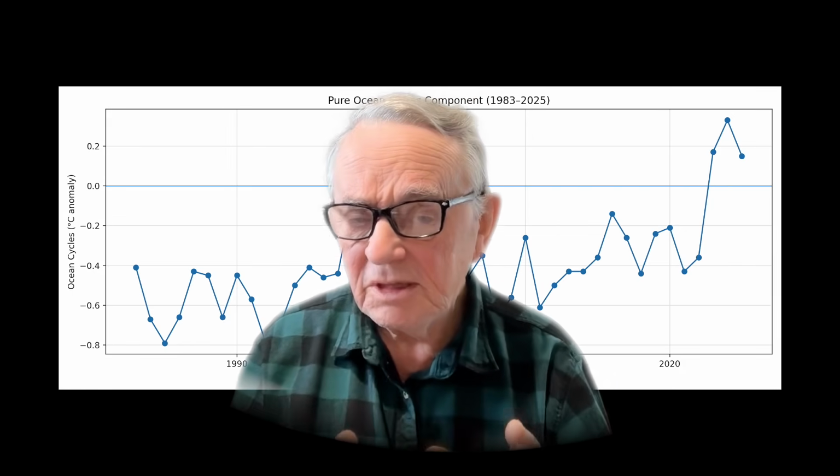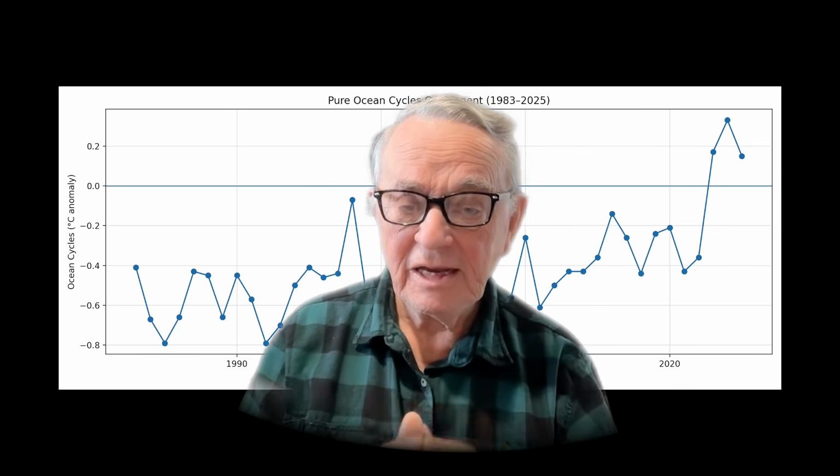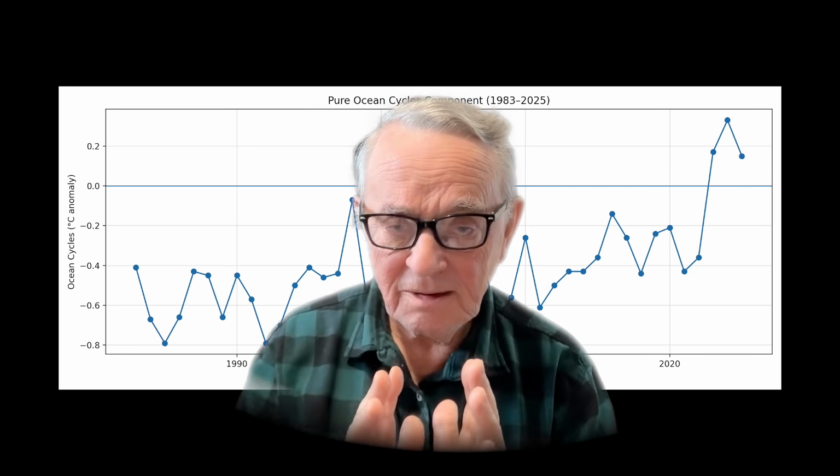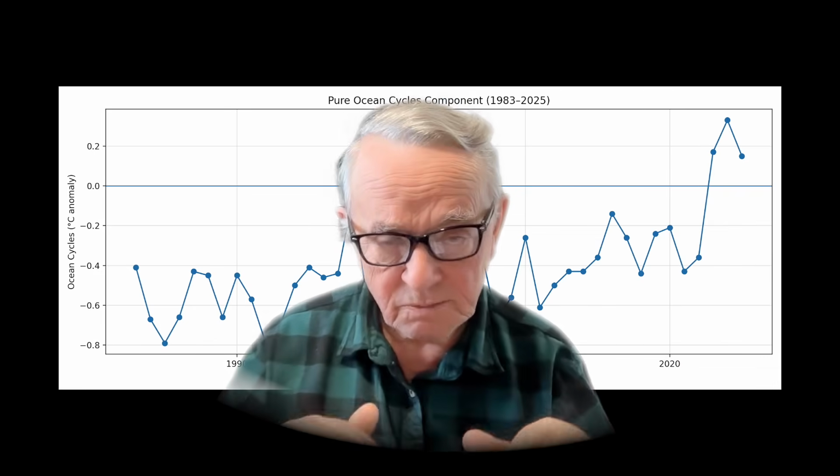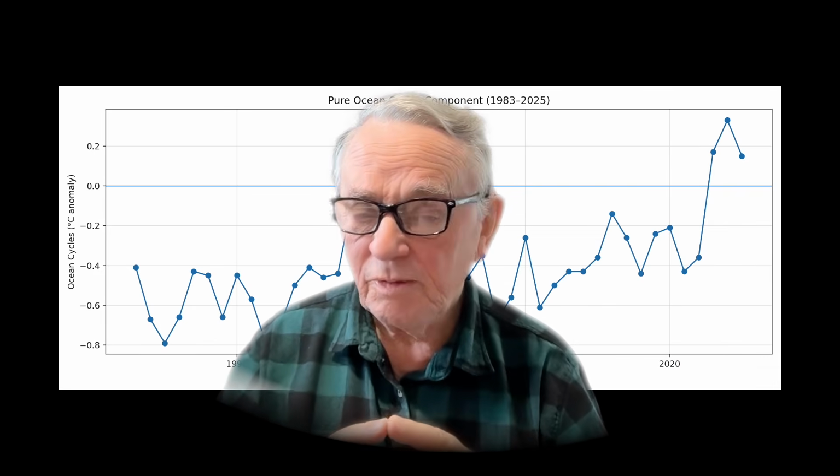But there is CO2 in this model, and the CO2 in the model is the equivalent, if you like, of the 1 degree centigrade for a doubling of CO2. That's what's built in to the model, and it works perfectly.